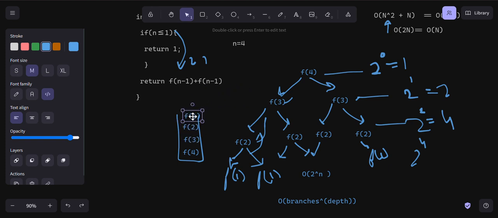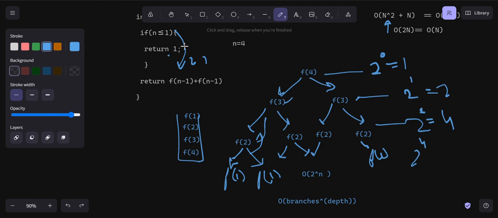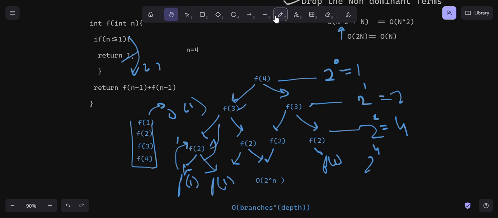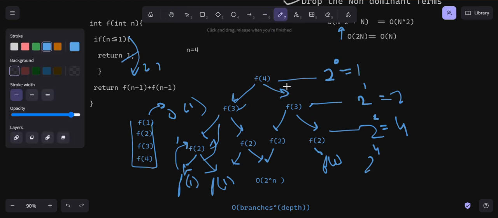Now F1, after all, you will see the condition matches, so return 1. This F1 will return 1 to it, so it will get popped, right? Popped. So O of 1. Again, popping is happening, so O of 1. The popping will take O of 1, but the tree formation will take some time complexity, right?